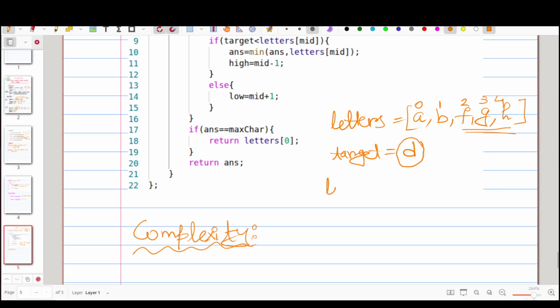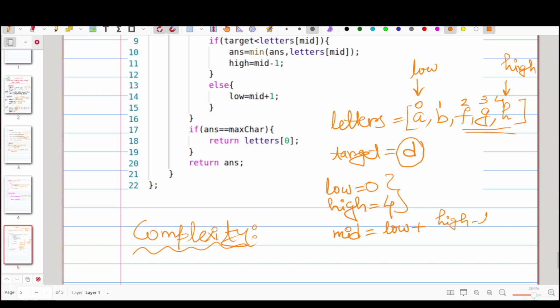So the indices are 0, 1, 2, 3, 4. Now let's take a low pointer at 0 over here, and a high pointer at the last index, which is the index 4. Now calculate the mid pointer from this low and high. This will be done using the formula low plus high minus low divided by 2.